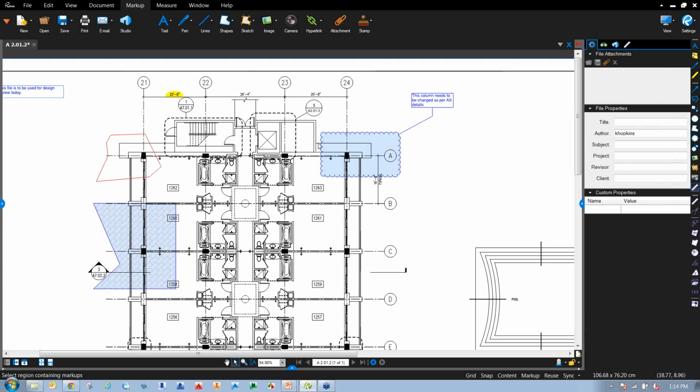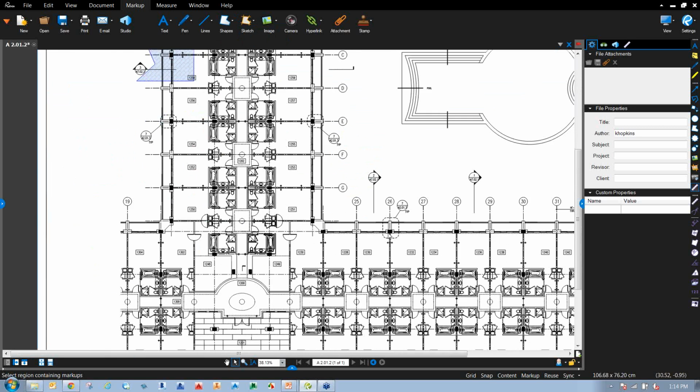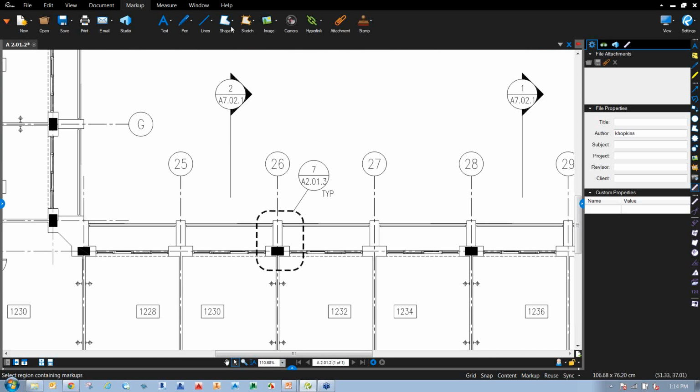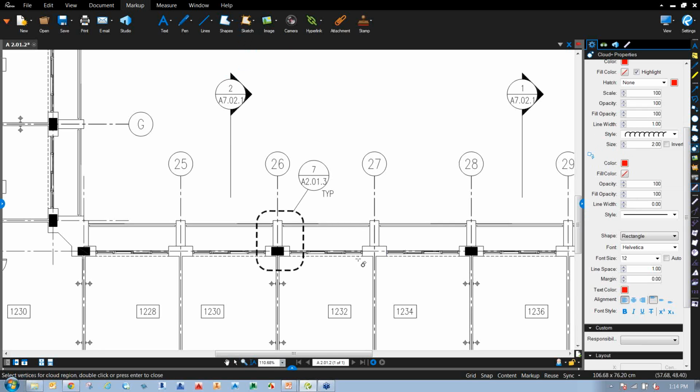So what it's basically doing is it's creating this little Rev Cloud along with the leader and the text, and that's what this Cloud Plus tool does. As I said, this is one of my favorite tools. What we can also do is, let's say I'll create another Cloud Plus here.